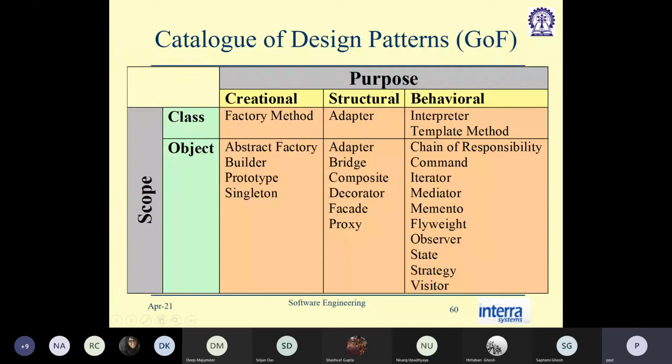There are different behavioral patterns. The other one which actually came in our context in the assignment is visitor, which is very important when you have a class hierarchy which is usually static, static in the sense that it does not change very often, but you want to add functionality to it in future without recompiling the code, right? How do you do that in a well organized manner? The visitor pattern talks about that.